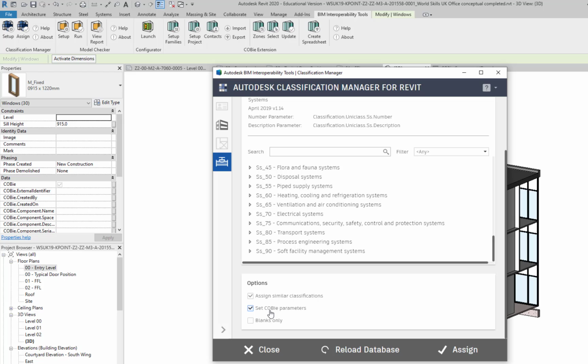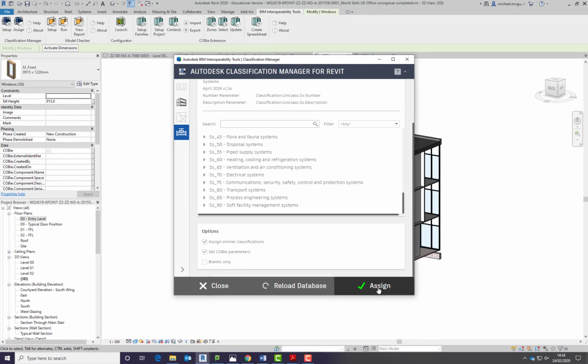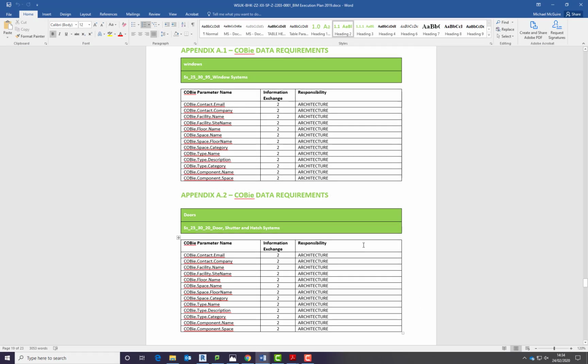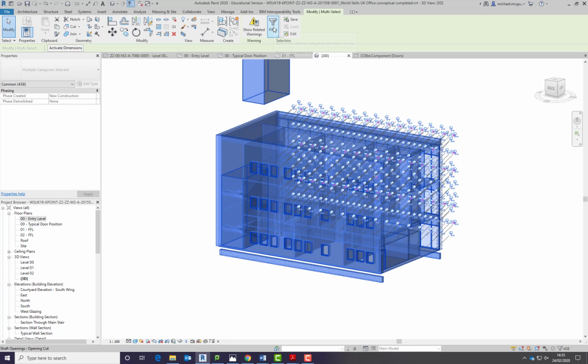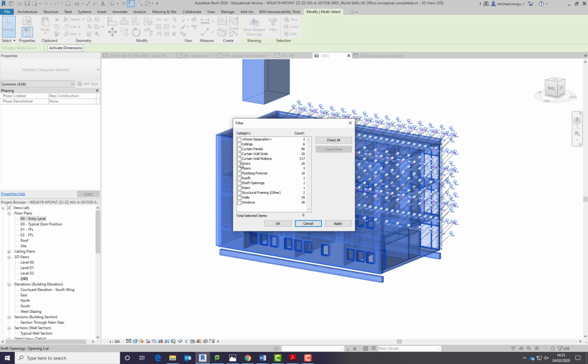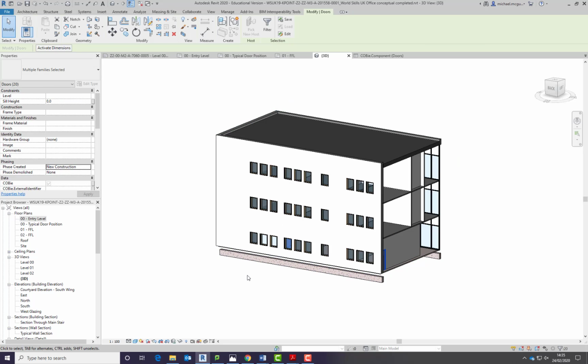And blanks only. Now if we already have classification information assigned to any elements, then if we tick blanks only, then that information won't be overridden when we assign new information. In this case, if we don't tick it, then it's not blanks only, then it would overwrite any classification information that's already been assigned. And so we'll just click close to that. And so back into the project information model, and using a crossing window and filter, let's check none and select only doors. So we have all the doors in the model selected.